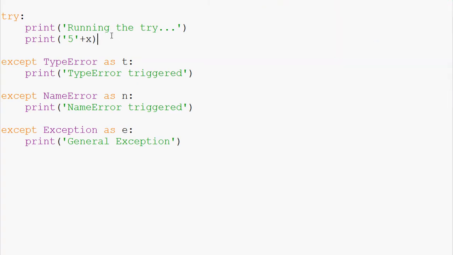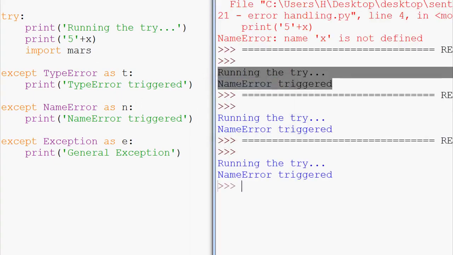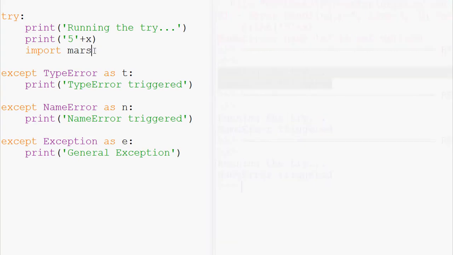So let's think of an error that we can possibly trigger. Let's say in here we do import Mars. Okay, so we don't have a module named Mars. So this is going to fail. We're going to hit an import error. So we run this, and oh shoot, hold on.